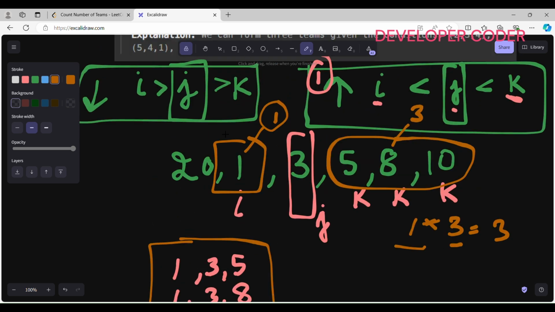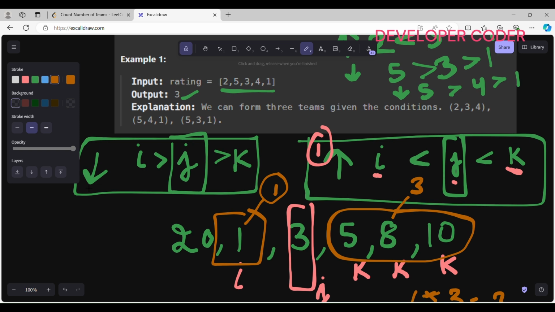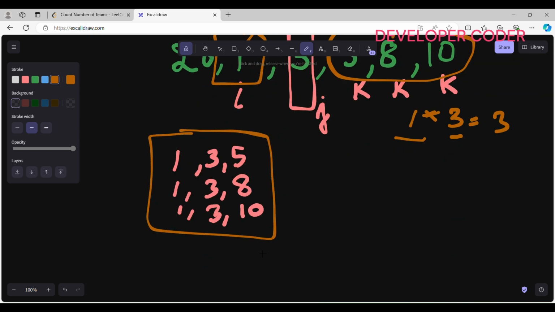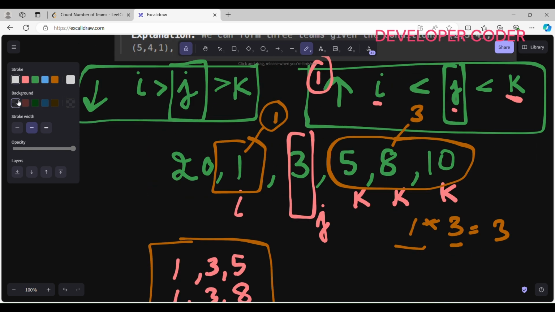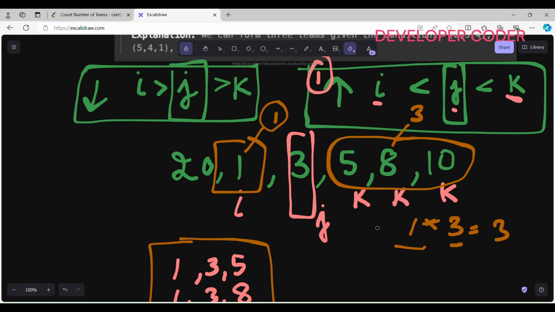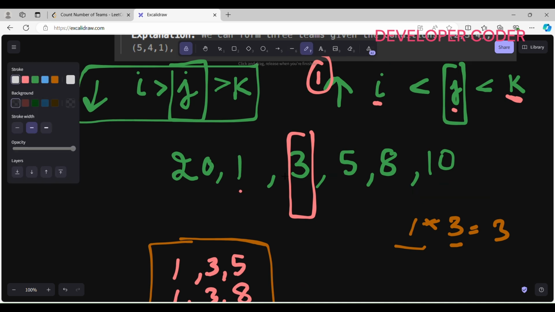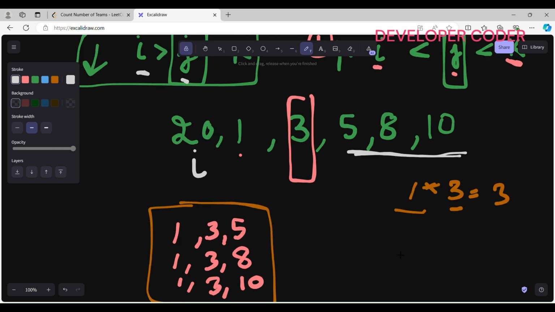Okay, so now let's take the case of strictly decreasing. For this same example, I'm using a white color pencil now. First let me just remove all these things. Here I need the i value to be greater than my j. So here I can select this one as i. And for strictly decreasing, I need k values which are smaller than this j. There is no value which is smaller than it. So can I form any group here?